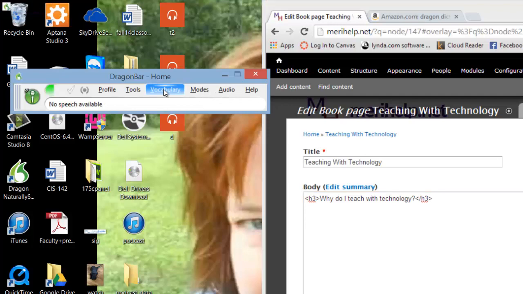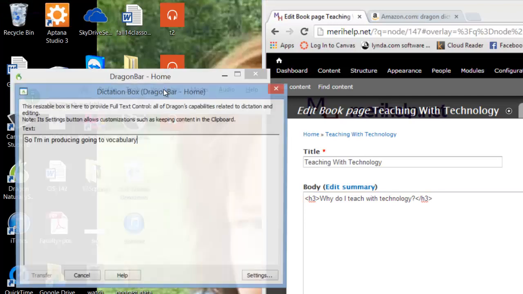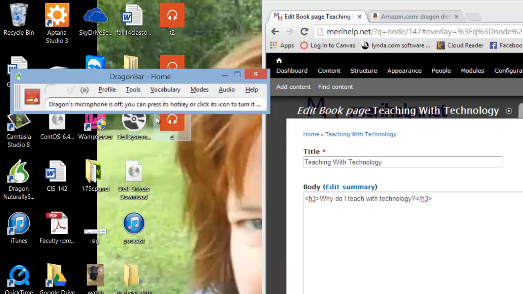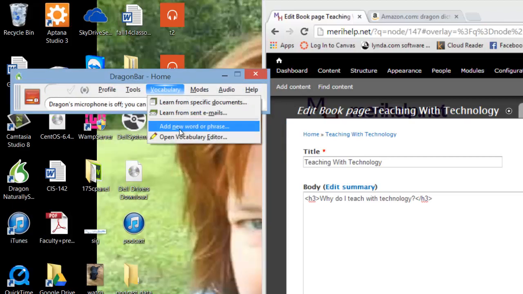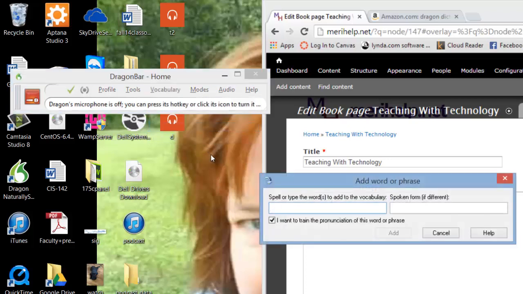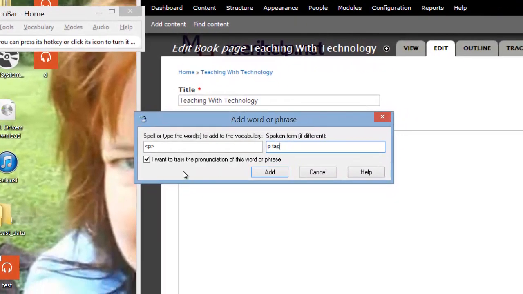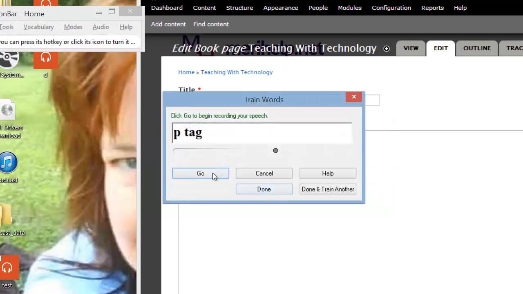So what I'm going to do is go into vocabulary. First, I'm going to turn the microphone off, and then I'm going to go to vocabulary for a second, and I'm going to add a new word or phrase. This is the reason that I'm doing this in some place where I typically use markup. So I'm going to put in the code, which is a P tag, paragraph tag, and I should also add, I'm going to train it, P tag.